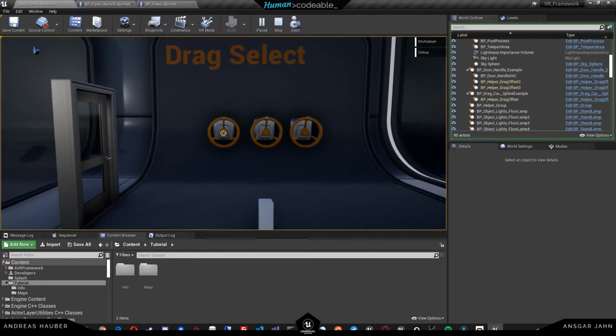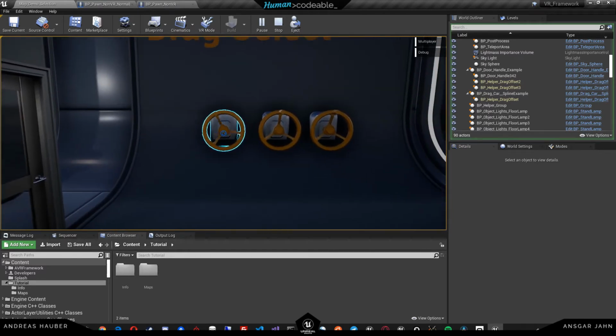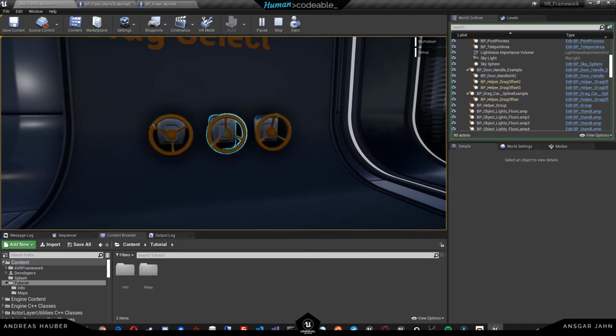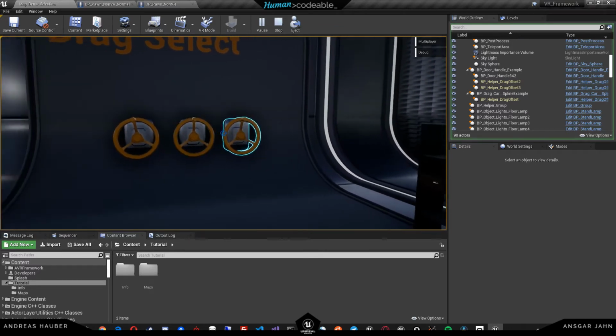Here we can see a combination with the Drag component. I have to get a bit closer to interact. So the Select is triggering the Drag component itself.